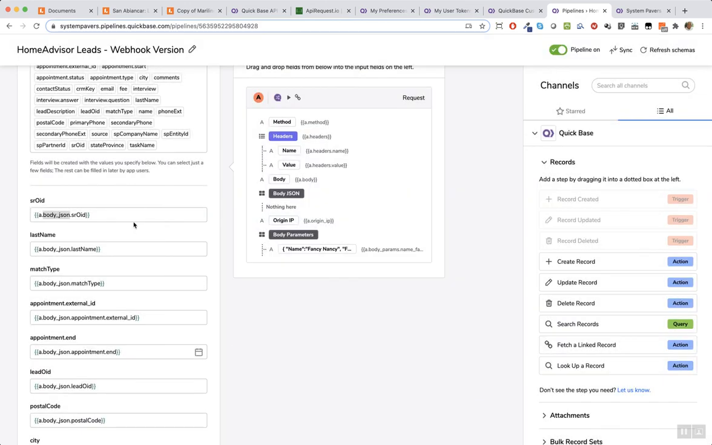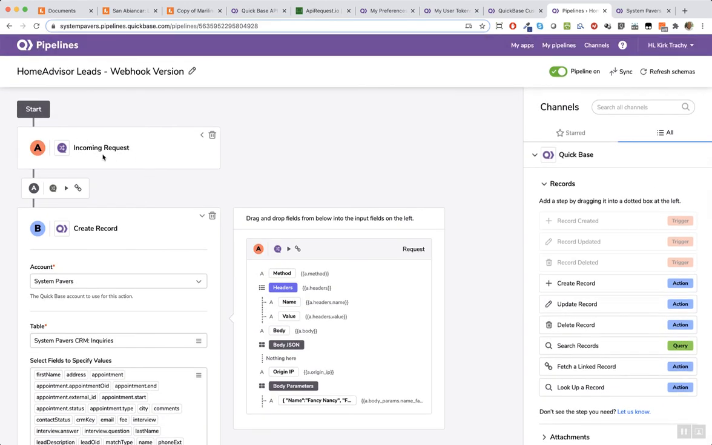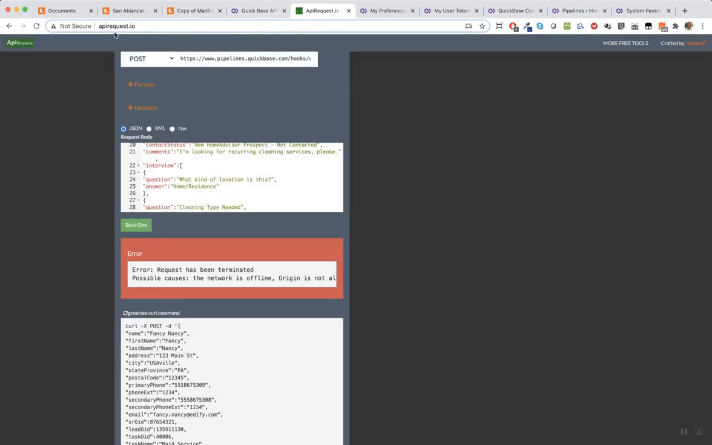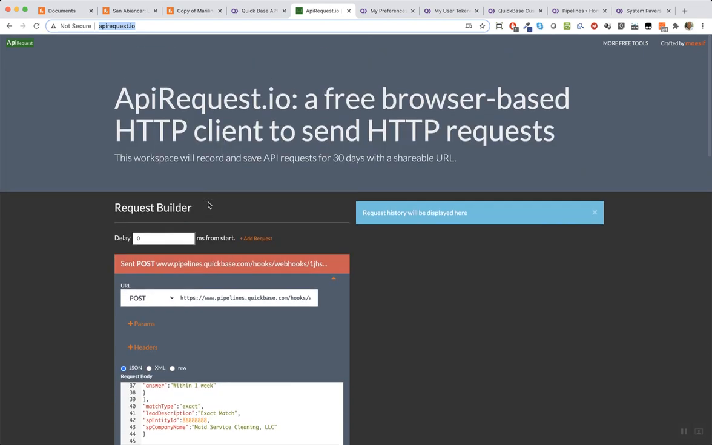So a successful incoming webhook to an endpoint created a record inside of QuickBase. Every time this particular customer has a lead coming in from Home Advisor, it's populated inside of QuickBase. We used the API request IO free service up here to post the information. If you're doing this with XML or just raw data, you can do that as well. This just simulates ahead of time what your post is going to look like from your source. This one happens to be Home Advisor.